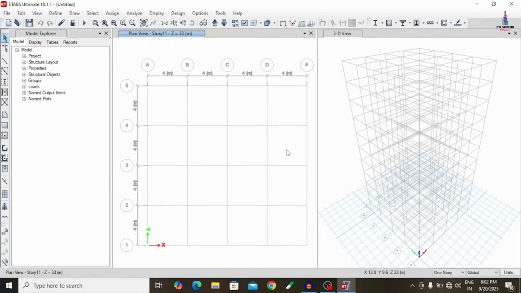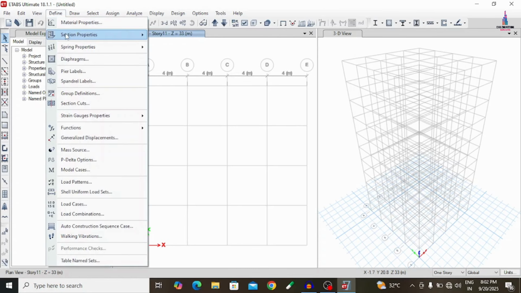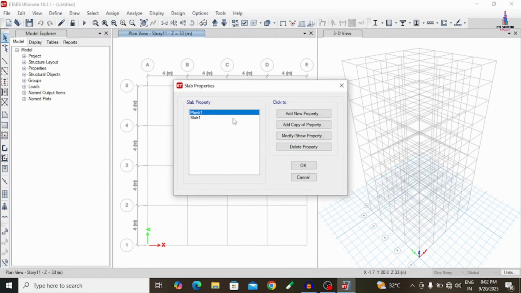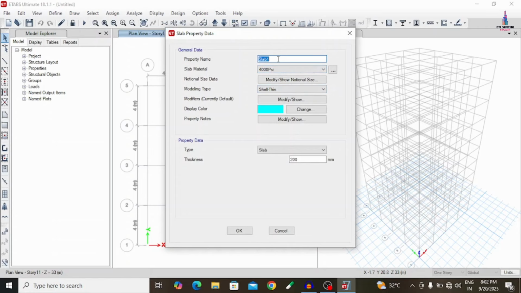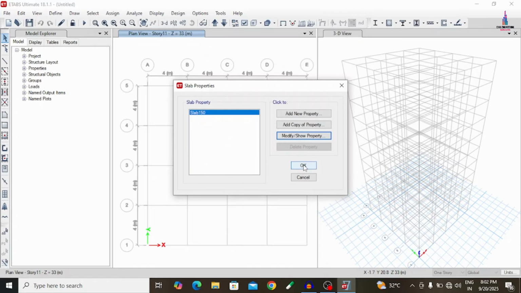Now after defining the beam sections and column section, we need to define the slab section. For that, click on define option, section properties, select frame slab section, delete the plank one. I am selecting slab which consists of 150 mm. Select it as M30 grade. We will write here as 150. Click on OK option. Again we have to click on OK.